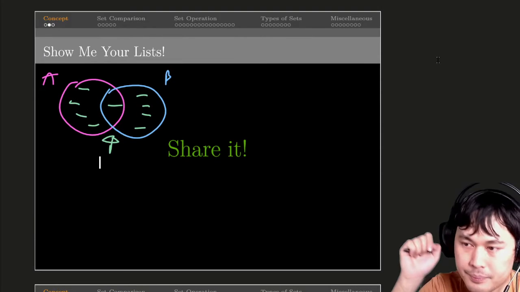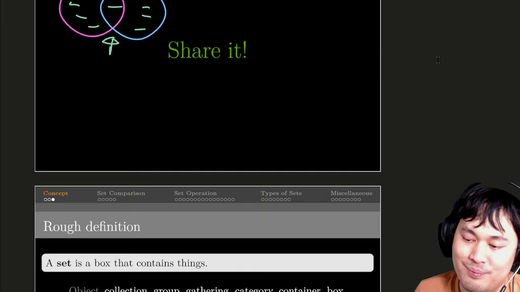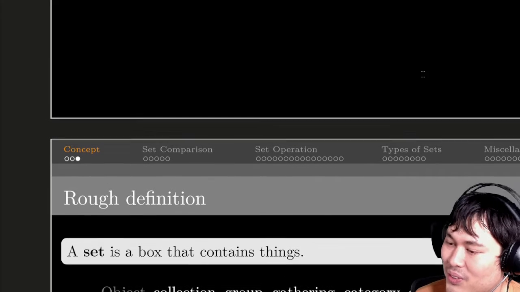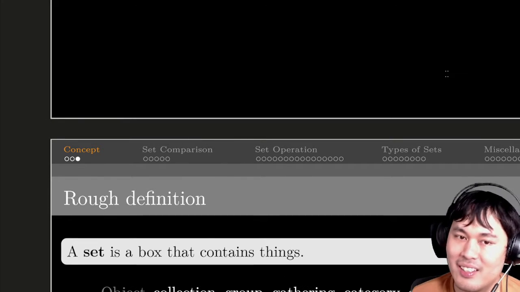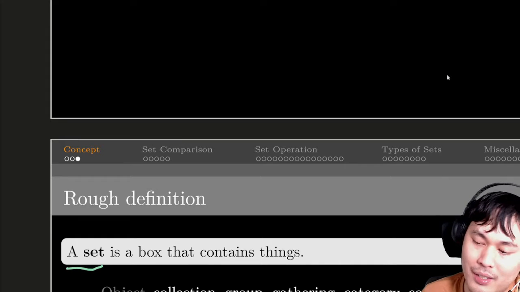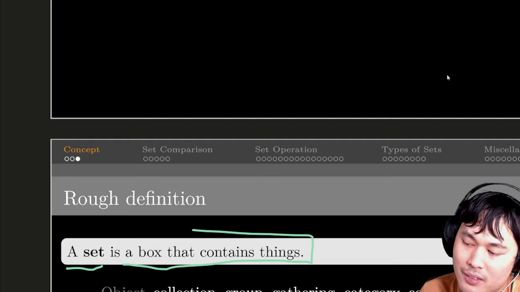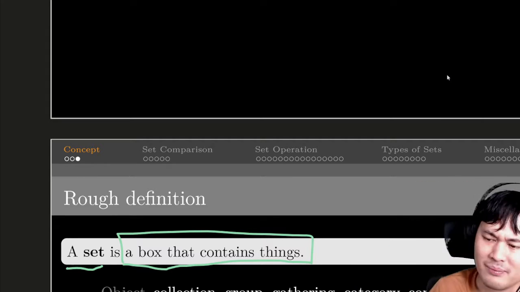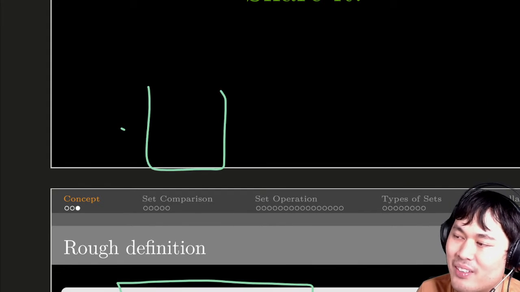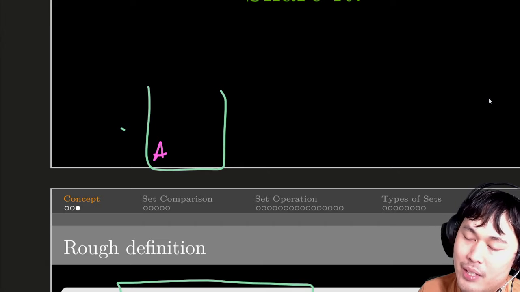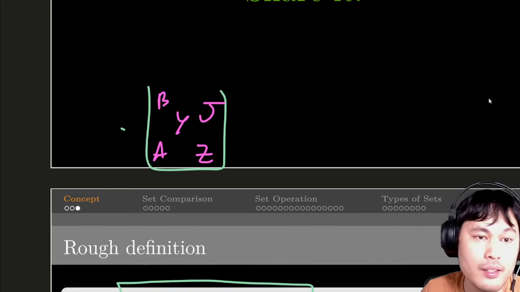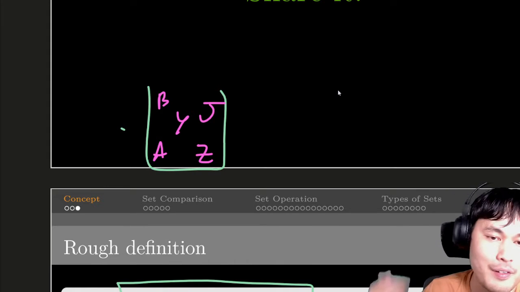of set. So let's start from rough. I say rough because you don't want to know the exact definition. That's like language class, not math class, but just a rough definition. It's a box that contains things. A box that contains things. That seems abstract. You have a box. You have things. Maybe you have letter A, letter Z, letter Y, letter J, B. No, this box has 5 letters.